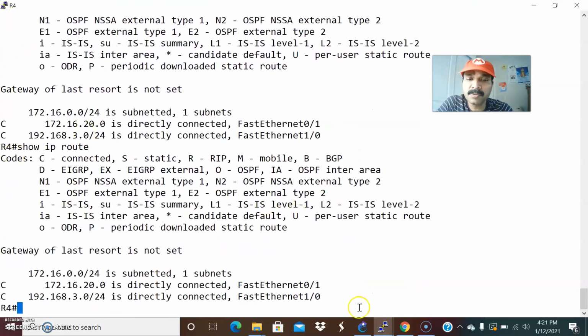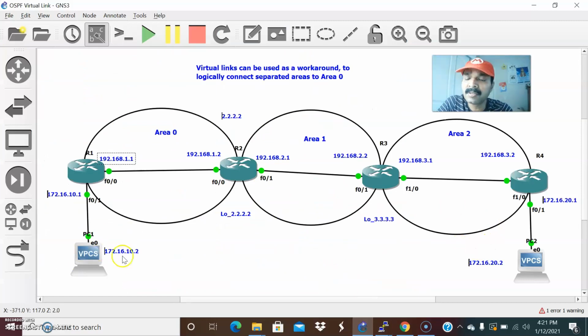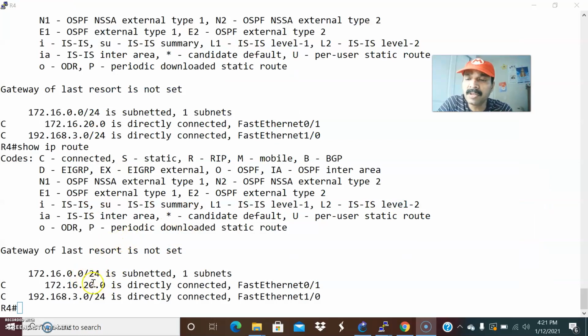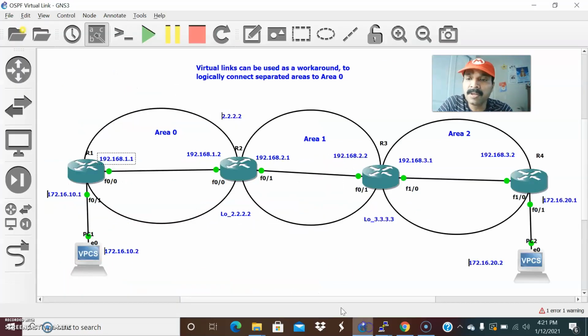In R4 also we are not able to see the corresponding subnet, right? The 10 dot subnet we are not able to see. Only the directly connected interfaces we are able to see. That is the reason we are not able to ping from PC1 to PC2 and PC2 to PC1.